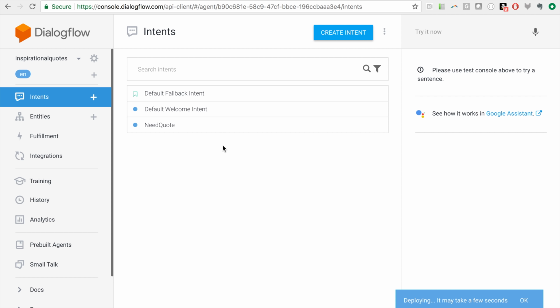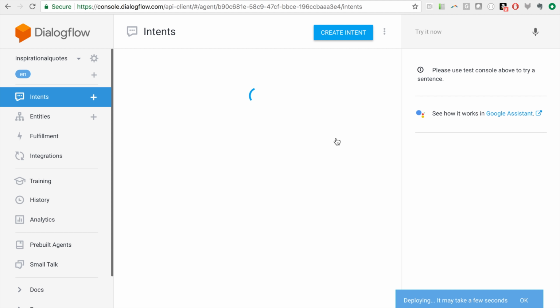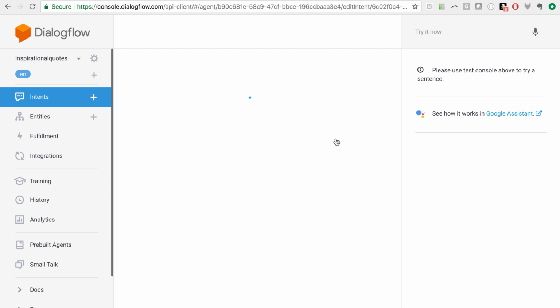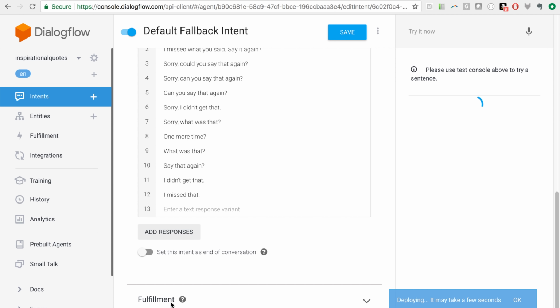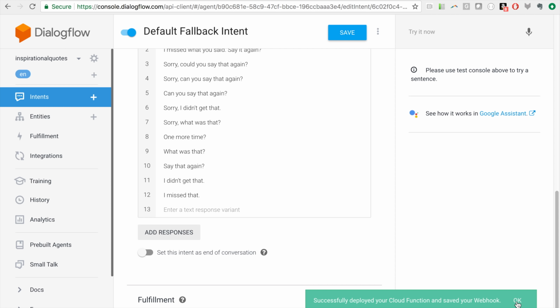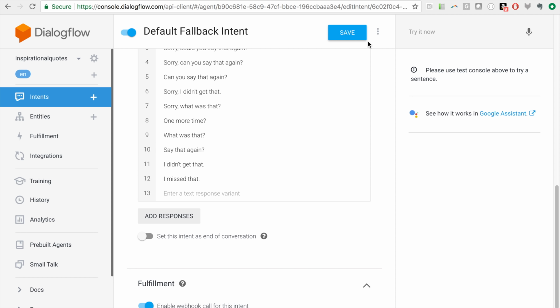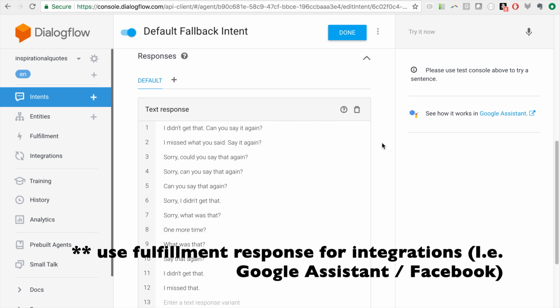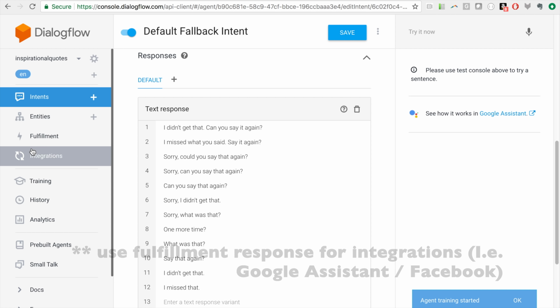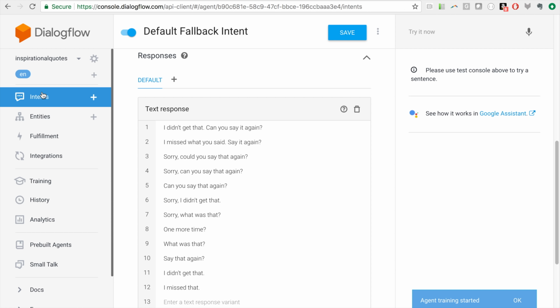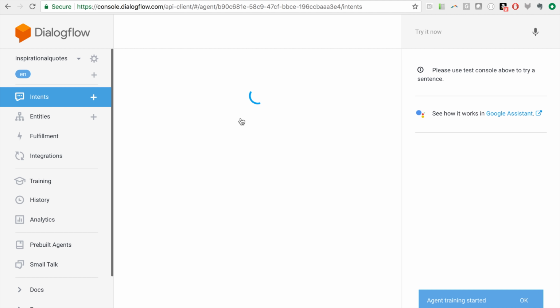Now while that's deploying, we can go ahead and check our fallback intents and welcome intents to make sure that they're using the fulfillment. So if we scroll down, we can go ahead, oh look, we're deployed. But first, let's go ahead and set enable webhook, click save, and this will basically tell DialogFlow, use whatever you're getting from the fulfillment, don't use this text response. And then we go back, we'll do the same thing for the welcome intent.